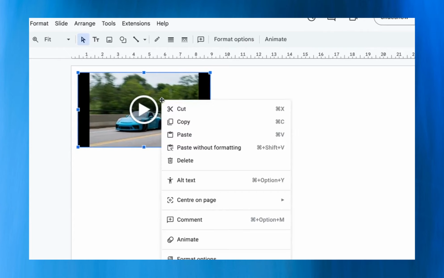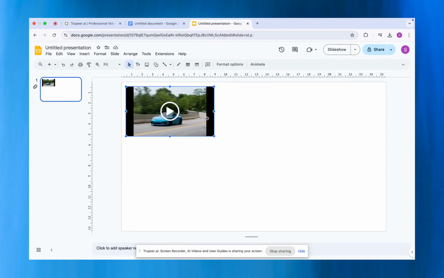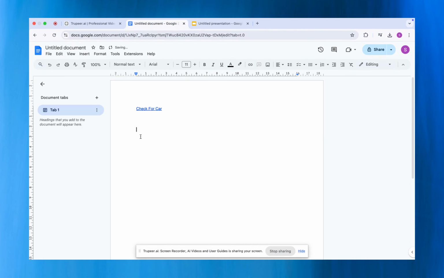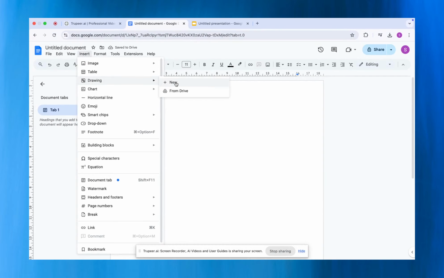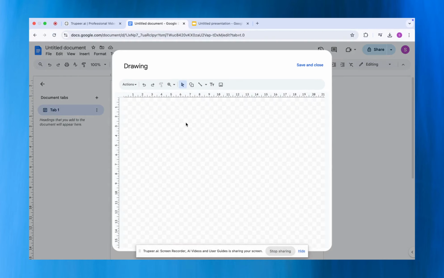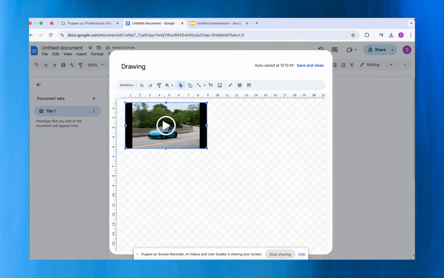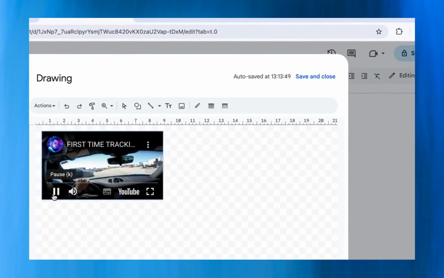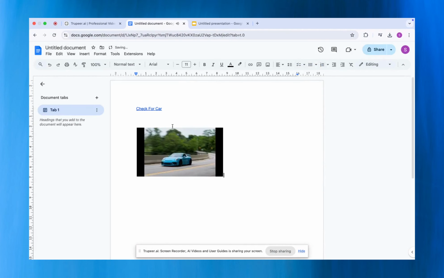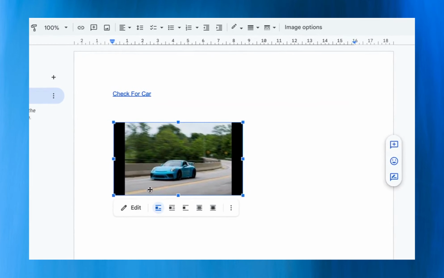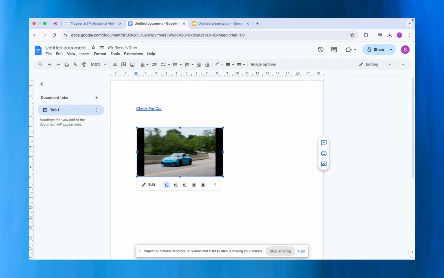Return to the Google Doc and click on Insert. This time, we're going to insert a drawing. Select Drawing and paste the video into the drawing space. The video gets uploaded there, so click Save and Close. The video is now inserted into your Google Doc, and it will play right there in the document. That's how you can add a video using Google Slides.